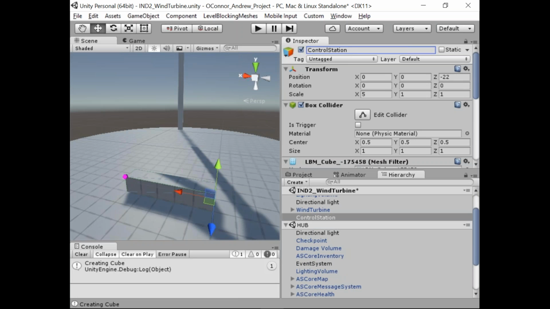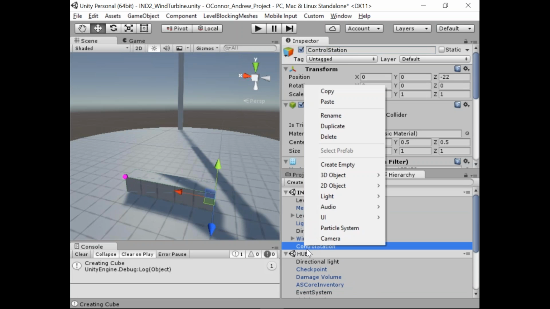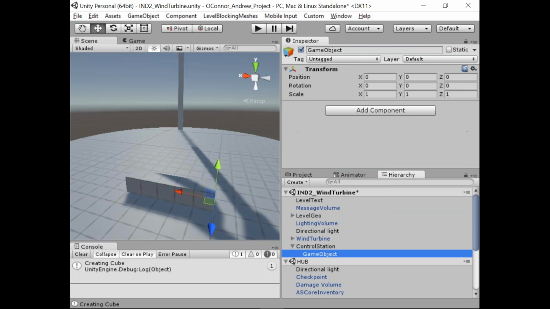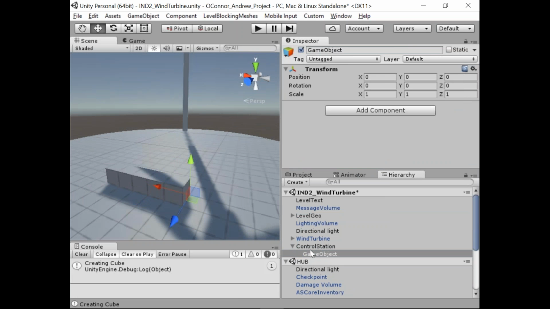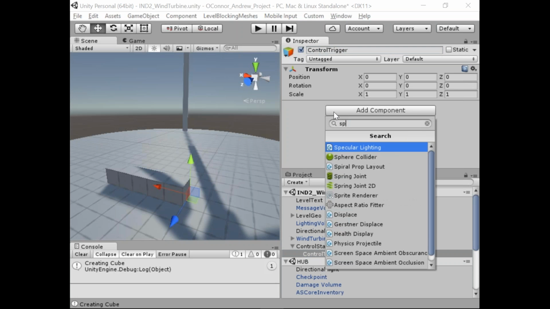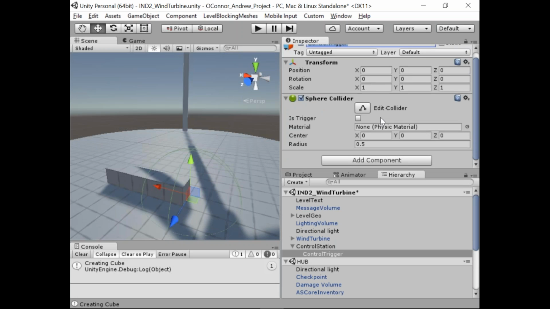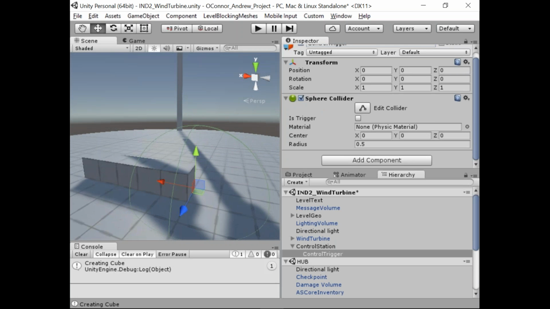All right, and now in here, what we're going to need is an actual trigger volume. So I'm going to right-click on the control station and create an empty. What that'll do is two things for me. It's going to put the object at that location for me, as well as make it a child already, which is what I want. So I'm going to call this control trigger. This is going to be the volume that the player walks into to actually interact with the wind turbine. So I'm going to add a component to this, and I'm going to add a sphere collider. All right, so there it is. The collider comes in just like that.